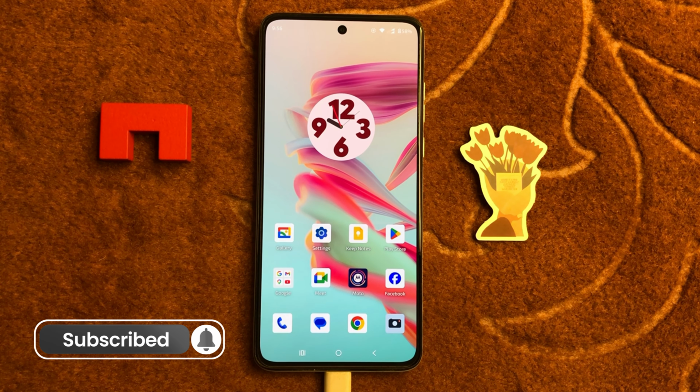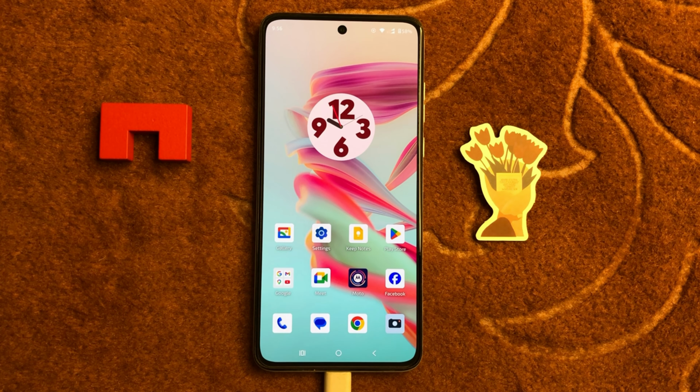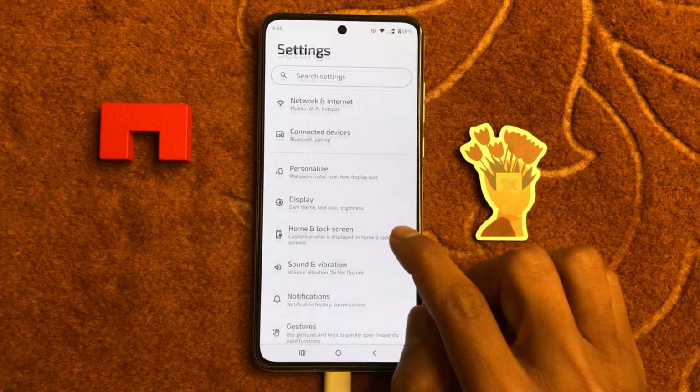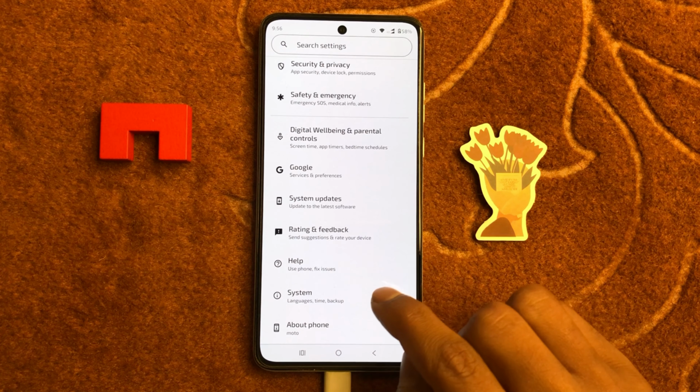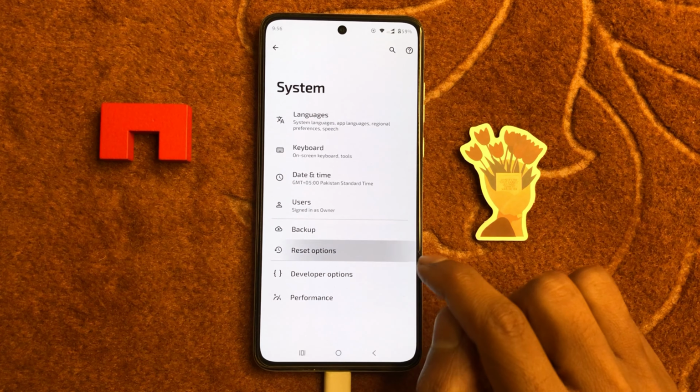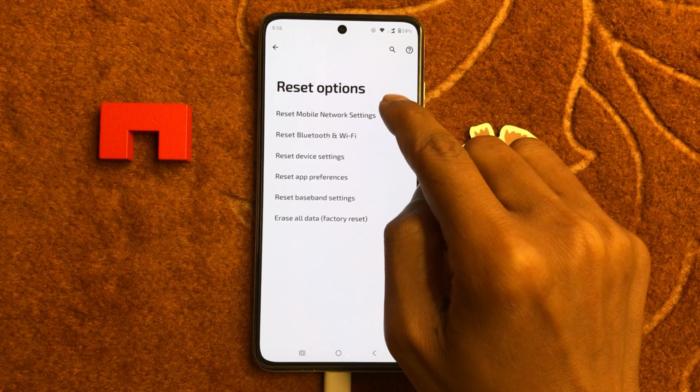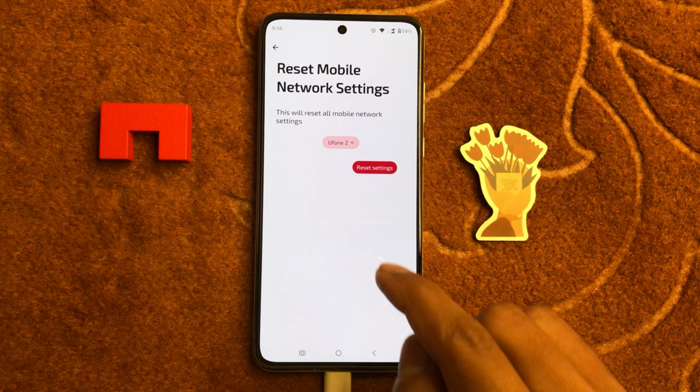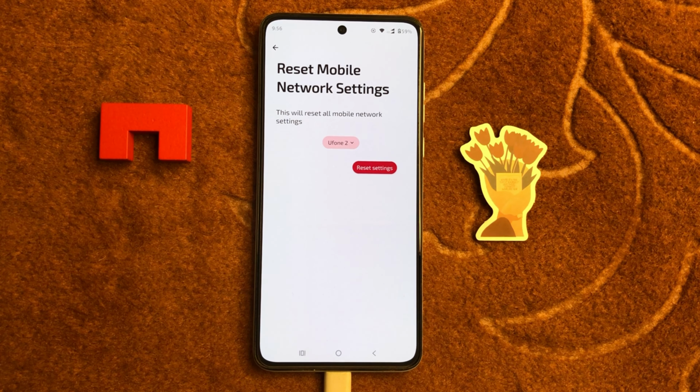After reinserting the SIM card, reset network settings. Open settings, scroll down, click on system, scroll down, click on reset options, click on reset mobile network settings and click on reset settings. After clicking on reset settings, the mobile network settings will be reset on your phone. Now go back.